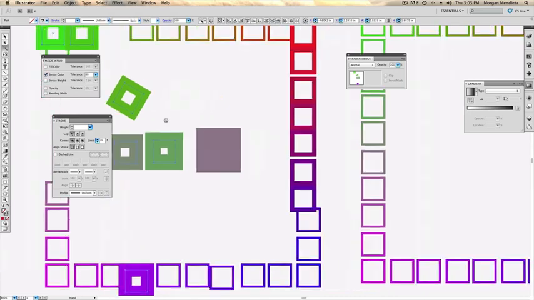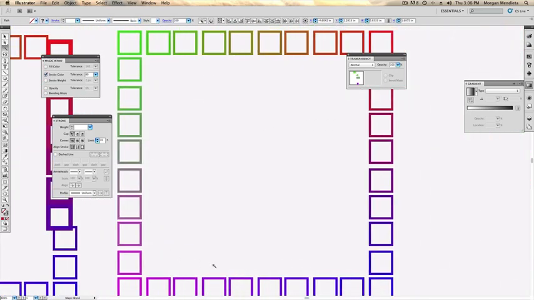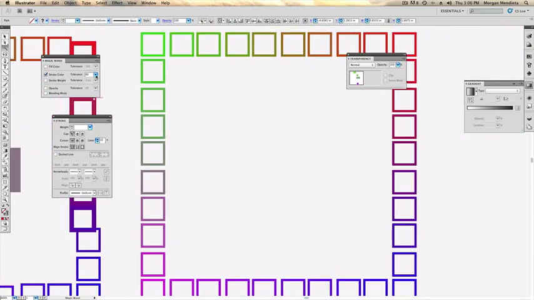Stroke color works the exact same way. These are all different strokes, and depending on my opacity, I can use my Magic Wand tool and select these, and it will select a range close to this tolerance mode.